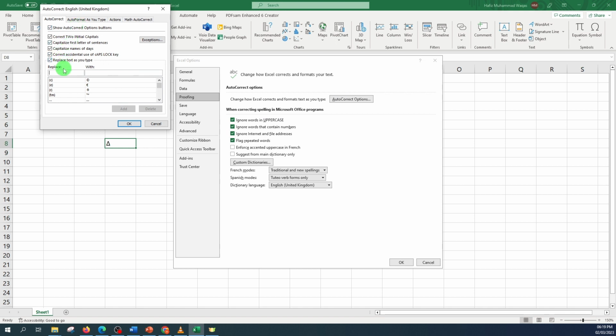Now in the Replace field, type the shortcut you want to use. Let's write delta for this example. In the With field, paste the delta symbol that you have already copied. Now click Add to save your new AutoCorrect entry. Here you can also see all of your shortcuts listed in the AutoCorrect dialog box. Click OK to save your changes.